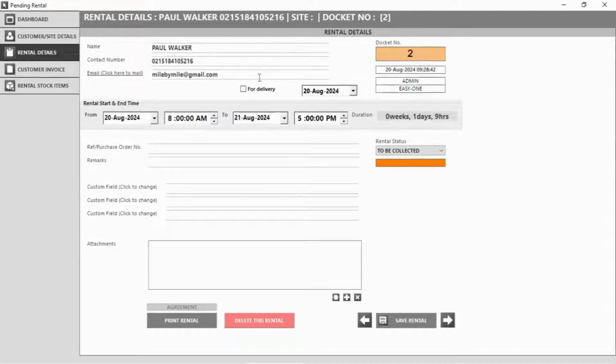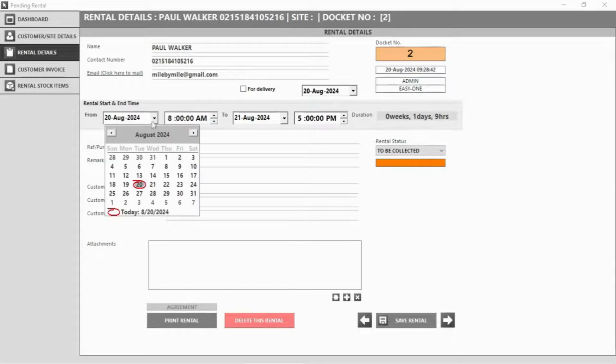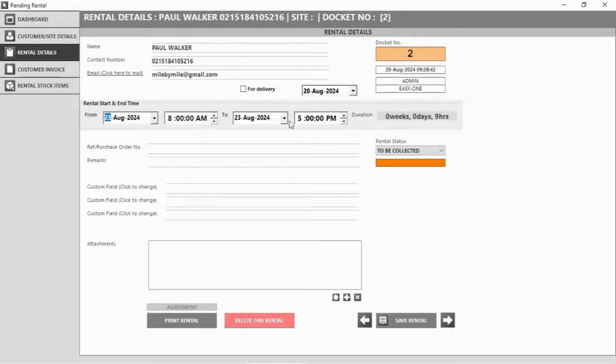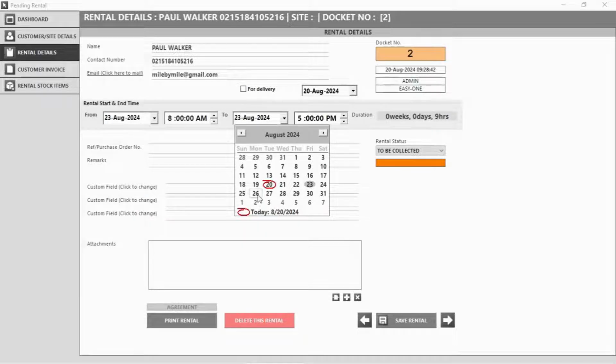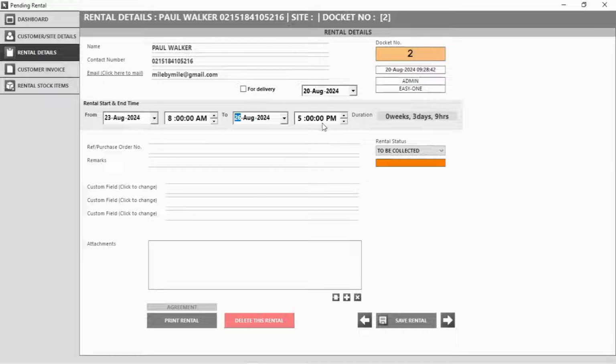On the rental details screen, you can set things like if the equipment needs to be delivered and on which date. For this example, we will be renting the equipment for the weekend, so we set it Friday to Monday. On this screen, there are fields you can change to fit your business better or remarks about the job.